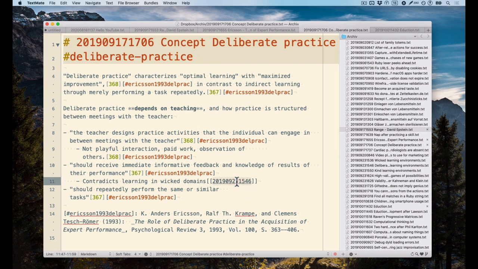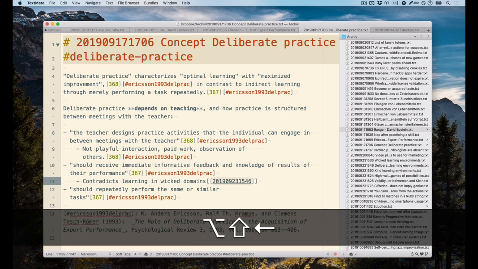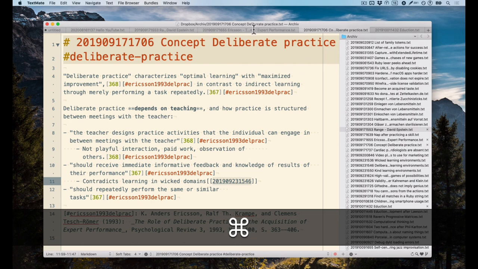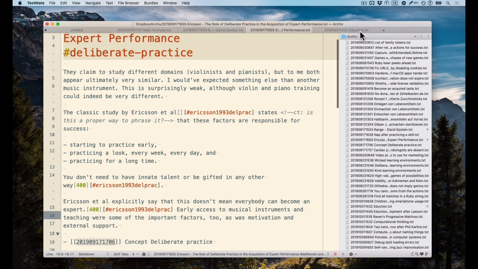Oh, there's another link. Let's do it with the keyboard only. So we're starting here. I hit left arrow, select this word, Command C, Command T, paste and open. Works like a charm. And because there are multiple tabs, I can close all of them in succession and then get back to the note I came from.